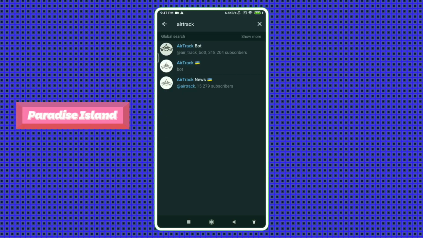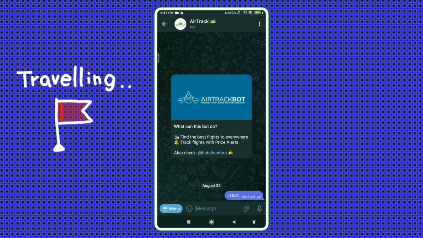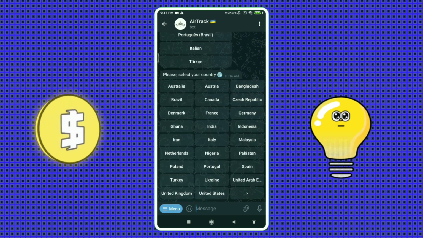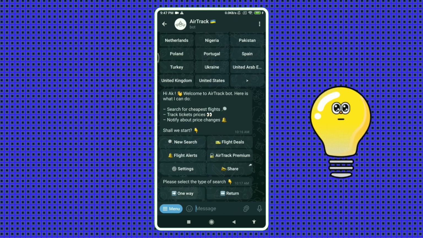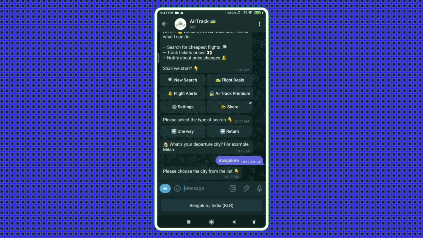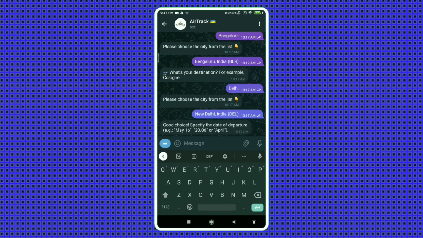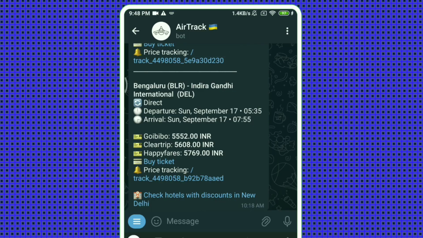This bot can save your travel expenses a lot. Basically, it gives you the cheapest flight ticket available and you can book it also. You need to select your language, country, click on new search and select one way or two way and then enter your departure and destination city. Select the date of travel. That's it guys, you will get all the details of the flight.